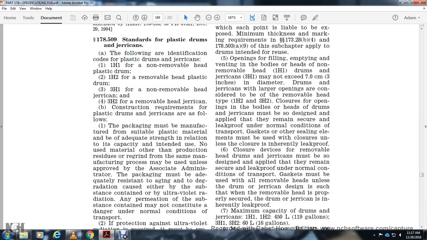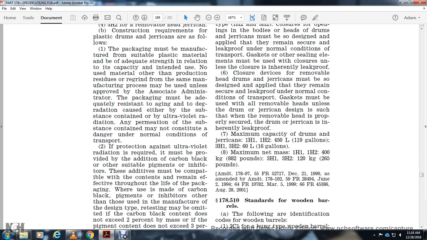The packaging must be made of suitable plastic material with adequate strength in relation to its capacity and intended use. No used material other than production residues or regrind from the same manufacturing process may be used. The packaging must be adequately resistant to aging and to degradation caused by the substance contained or by ultraviolet radiation, and permeation of the substance contained must not constitute a danger under normal conditions of transport. If protection against ultraviolet radiation is required, it must be provided by the addition of carbon black or other suitable pigments or inhibitors.